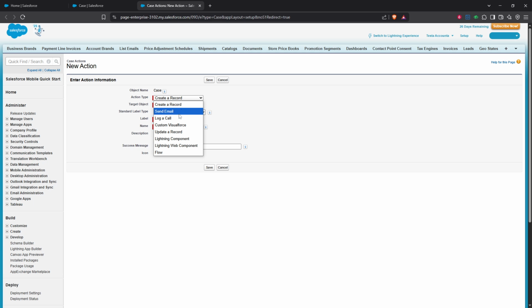If you're setting up a quick action to create a record, specify the target object. This could be something like a note, case, or task, depending on your needs. It ensures that the new record is created exactly where you want it.